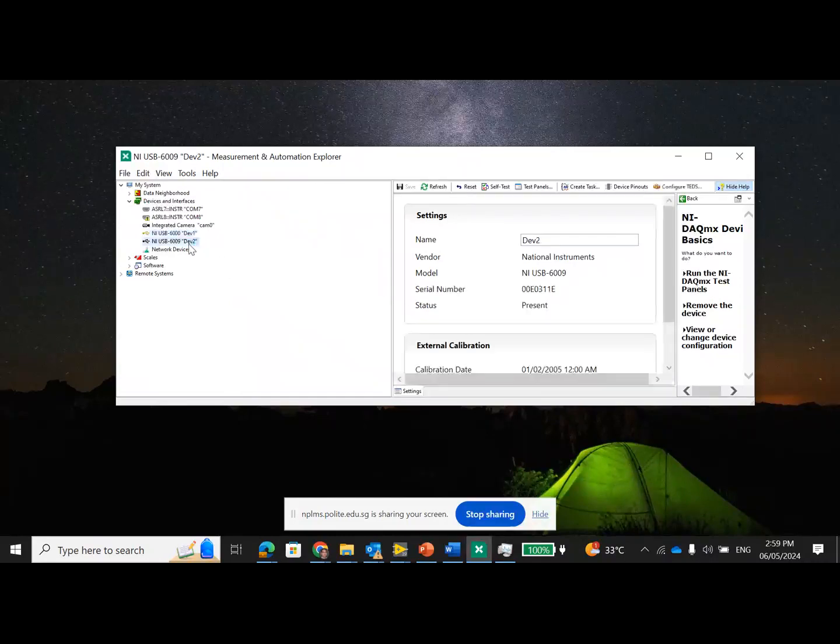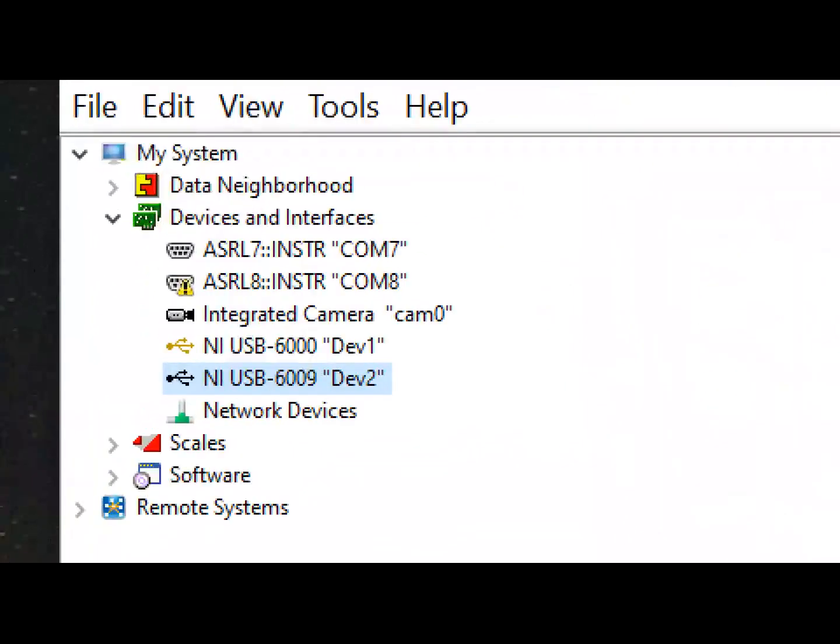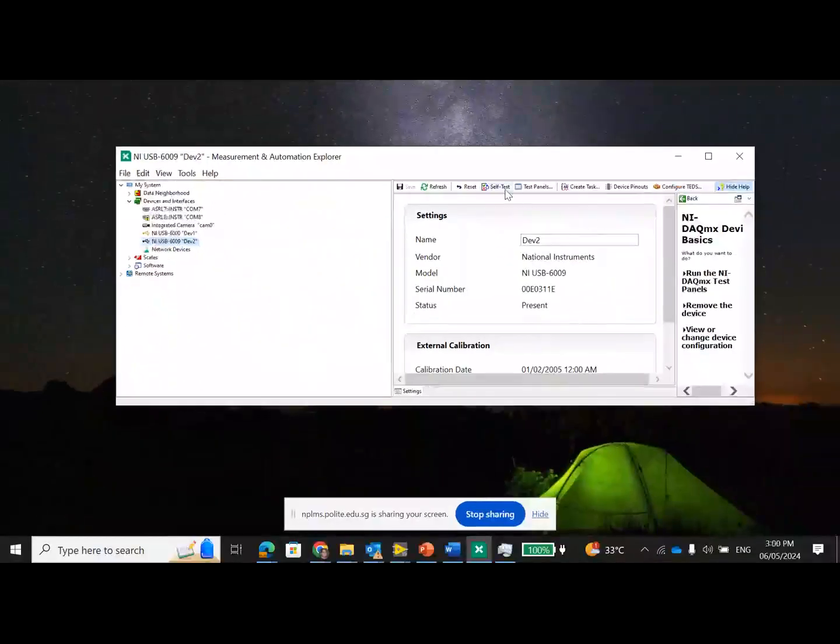Okay, so click on the 6009, this hardware. Can everybody do this? Click on 6009, then click self-test.